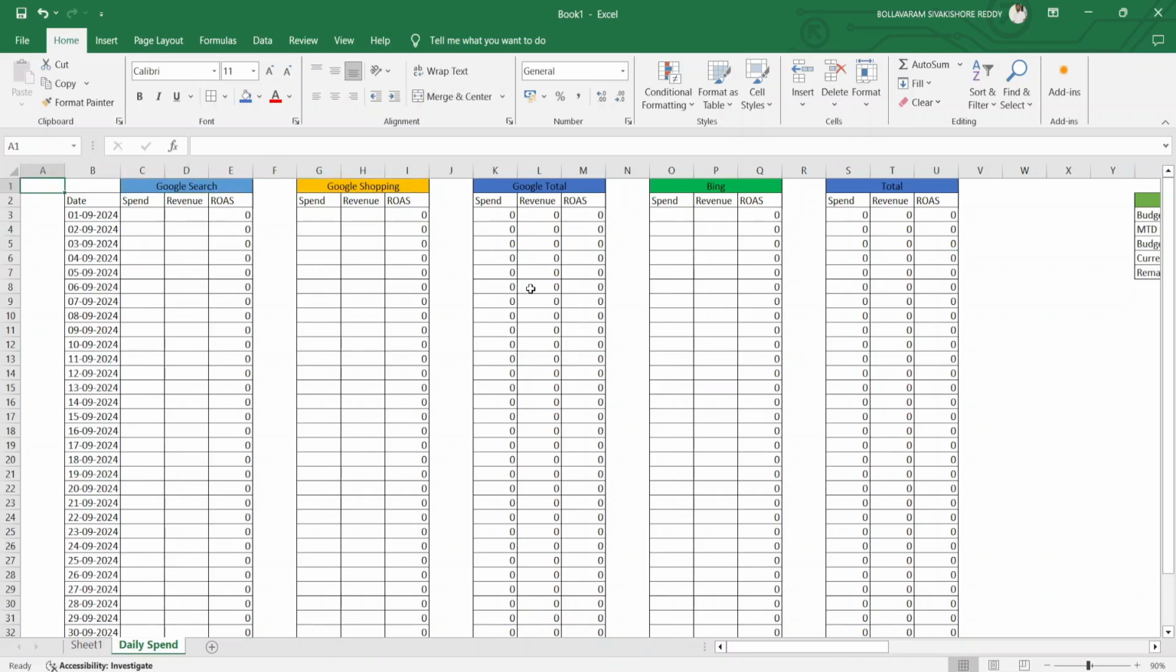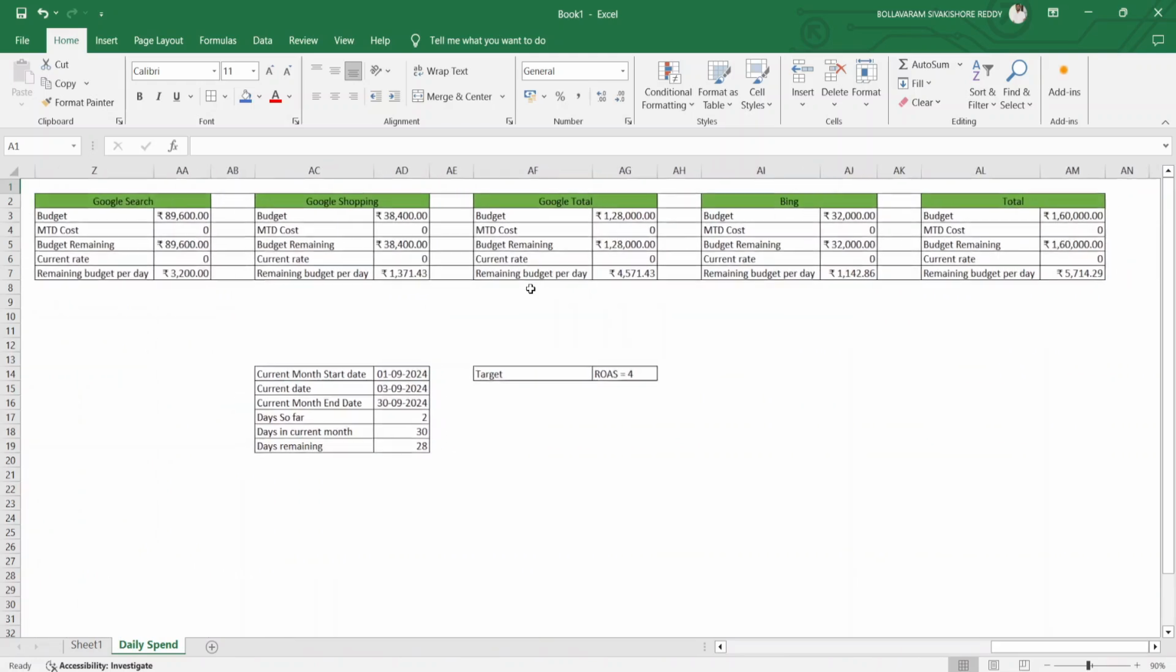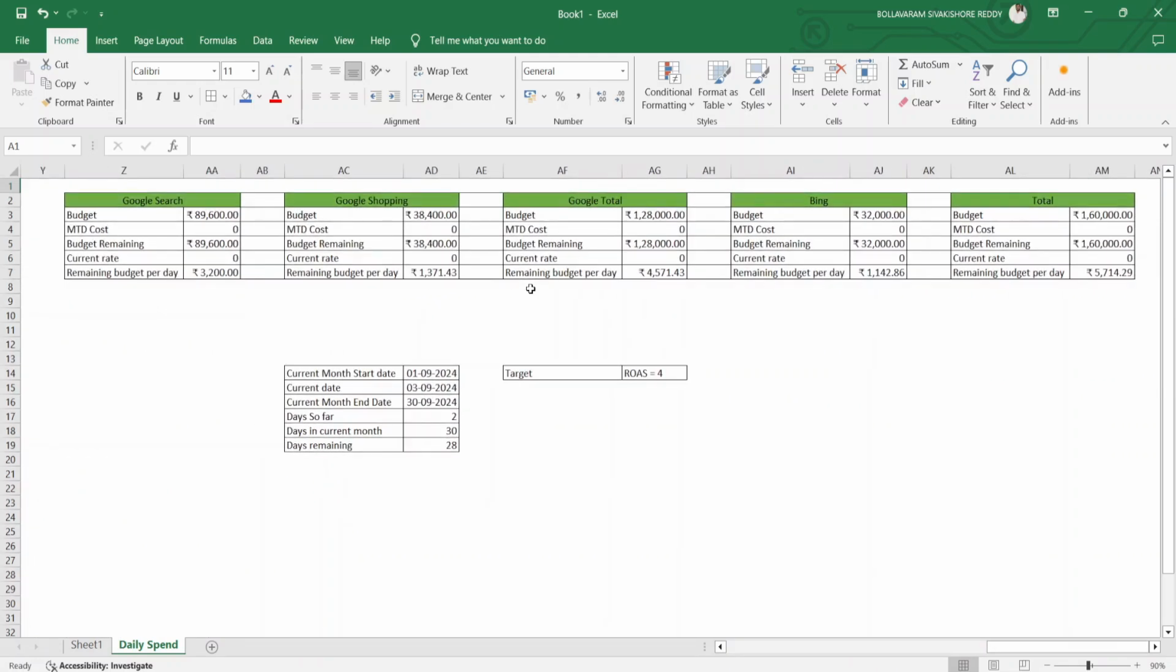So I hope you have understood this lesson of building the template to track the daily spends. This is a very important, very crucial task that everyone should know when it comes to handling the budgets provided by the client, okay? So we will meet in the next lesson.